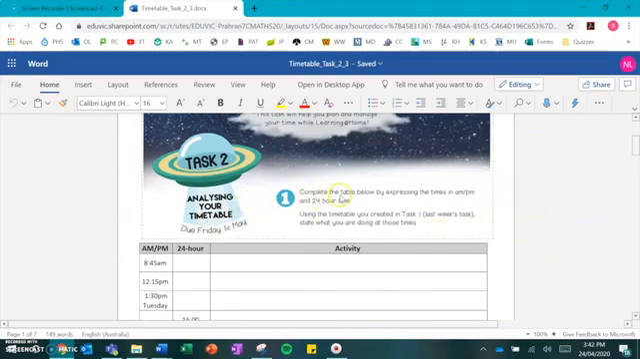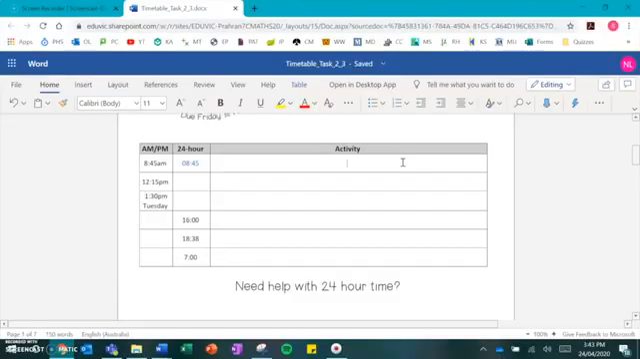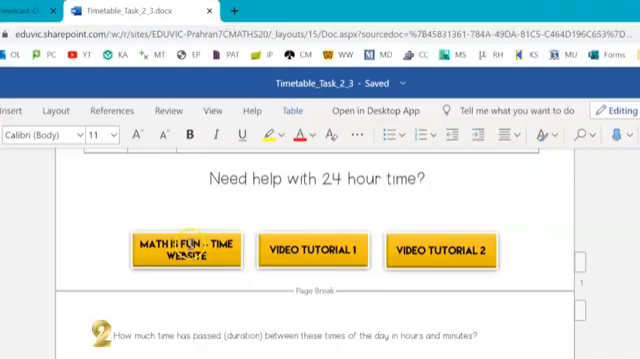Task 1 says you need to complete the table below by expressing the times in AM or PM and 24-hour time. Using the timetable you created in Task 1, last week's task, state what you were doing at those times. The first question is 8:45 AM. You need to write this in 24-hour time, which would be 08:45. And then you need to check your timetable and write down what activity you were doing then. Well, I know during the week, this is when we have digital atrium. Then you need to complete all of the blank spaces here. If you need any help with 24-hour time, here are 3 links that you can go to help you out.